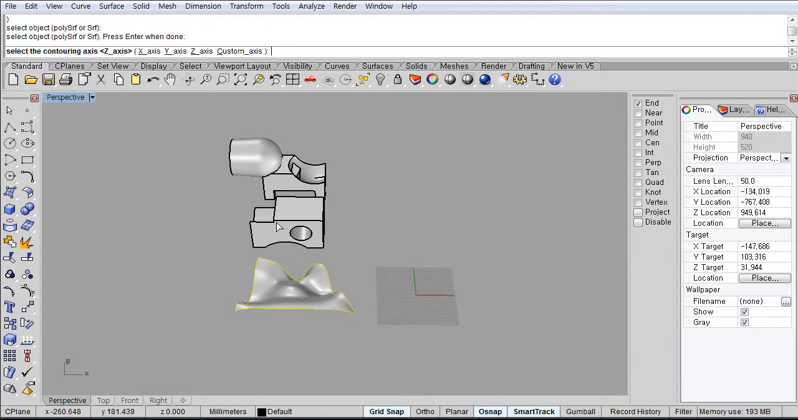And then you can select the contouring axis. So there are three predefined axes which are x-axis, y-axis, and g-axis. And the other one is custom axis that enables you to select the customized axis. So for this one, I will use x-axis.